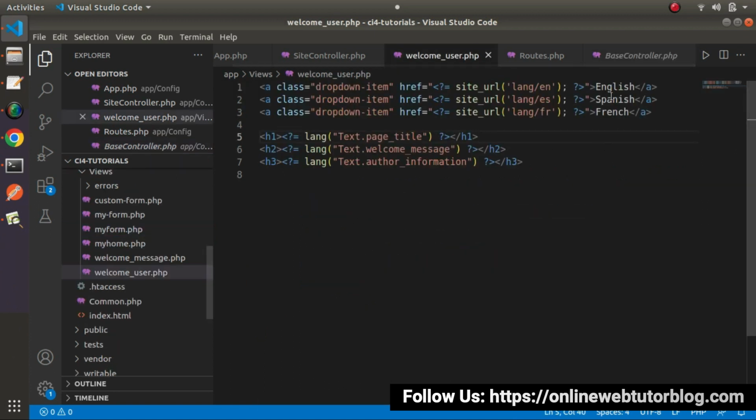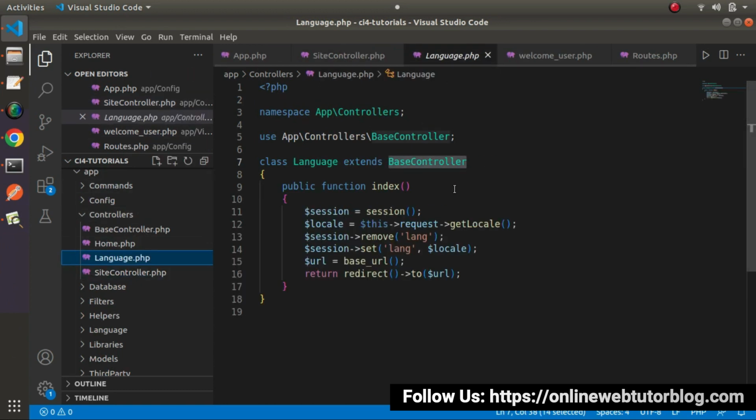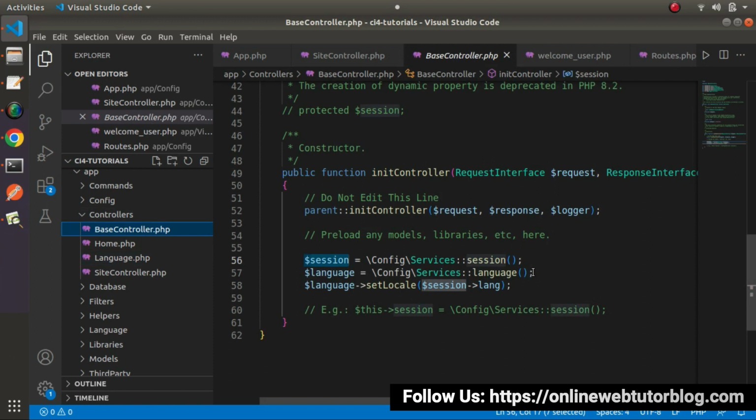So once the user clicks on any of these links, any of these locale values, any of these language files, we automatically update our session value after getting the locale value. Let's go inside our language controller. We are updating our values by using this session object, and with the help of the base controller file we are reading that language code and updating our default locale value.